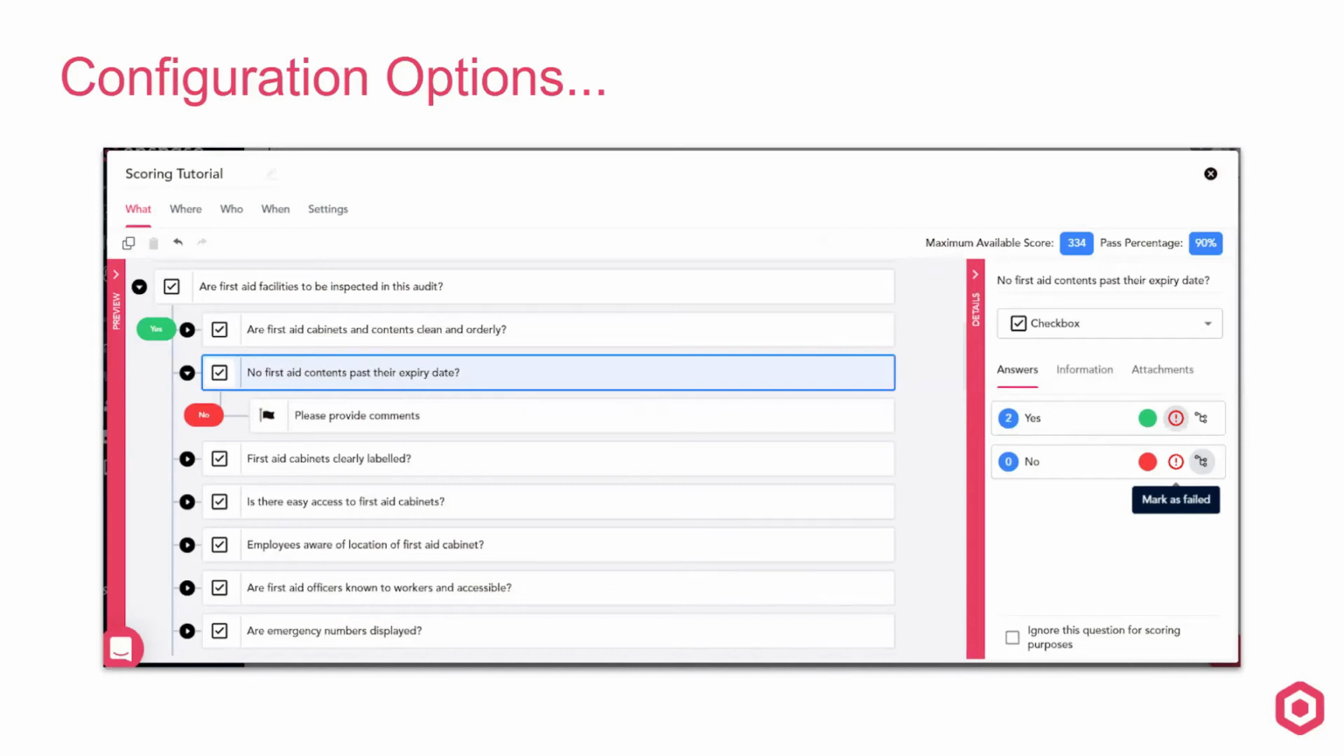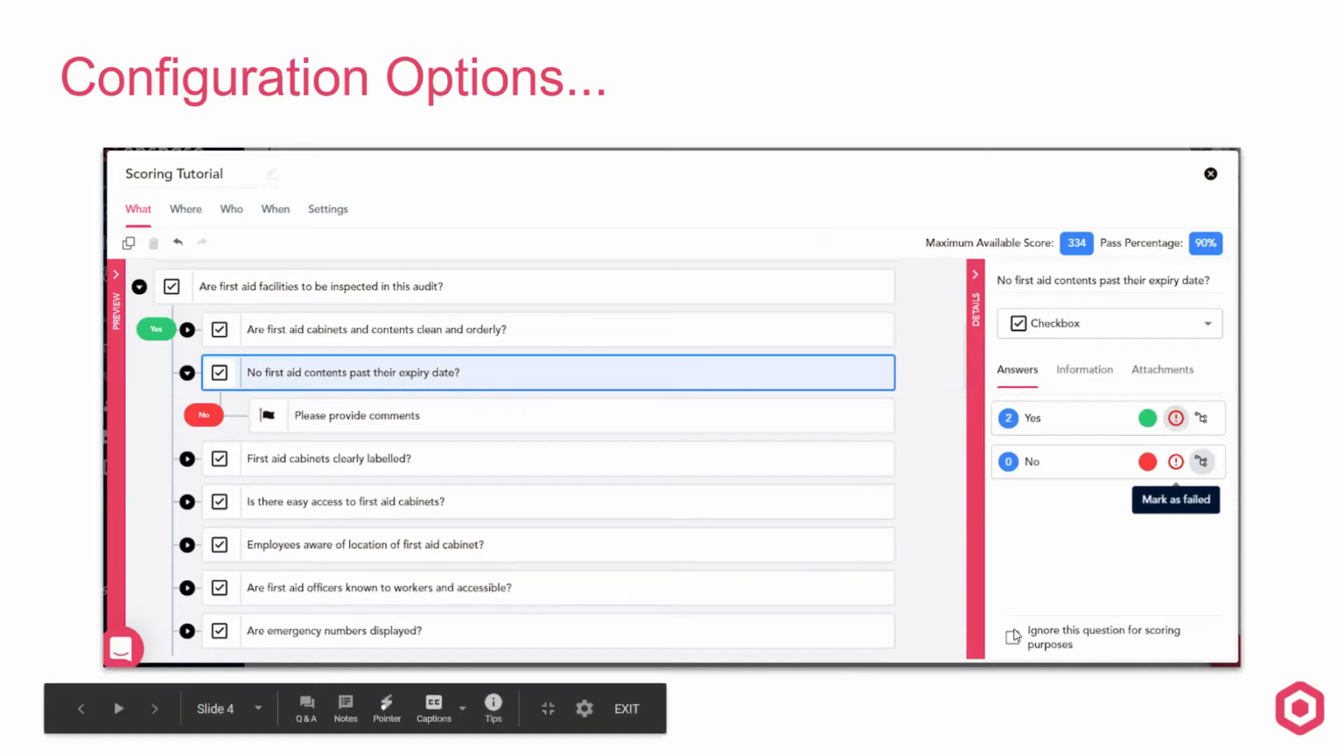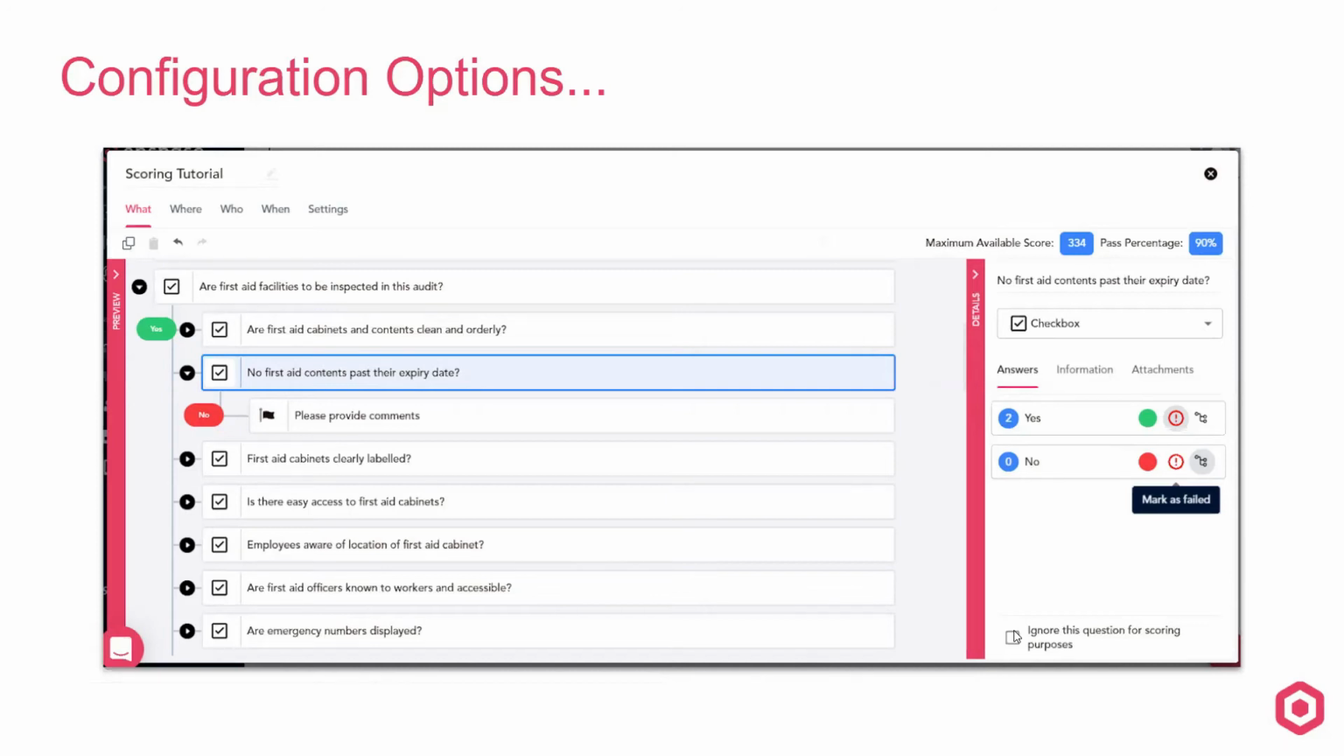And also, if you want to, you can also ignore the response. So instead of it being 0 points, it could just be not applicable. And then at the bottom of the screen here, you'll also see there's the option to ignore the whole question for the purposes of scoring, which would make the question not applicable.